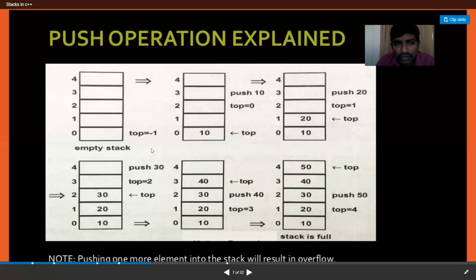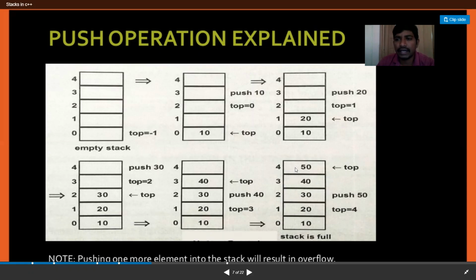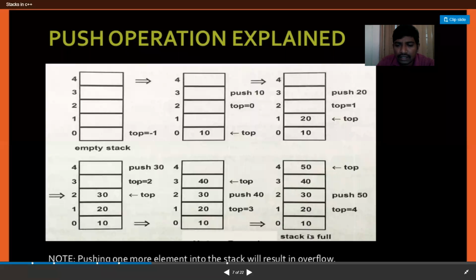When top is equal to -1, the stack is empty. If the top is equal to the maximum size, that is the last index of the array, then the stack is full. How many elements are there here? 5 elements. Then top will be 5 minus 1, because the array size is 5: size minus 1. If the top is equal to size minus 1, then the stack is full. Remember that top equal to -1 means the stack is empty, and top equal to size minus 1 means the stack is full. By performing those two checks, we can insert the element into the stack.